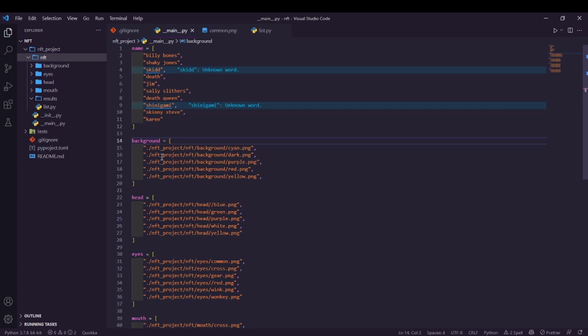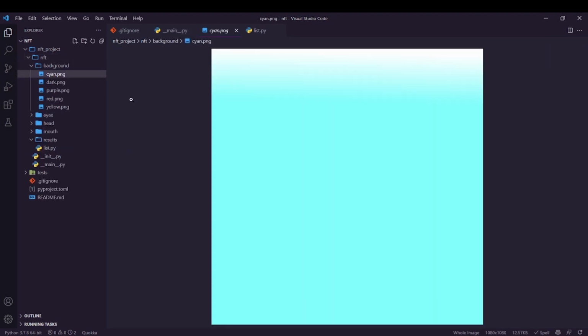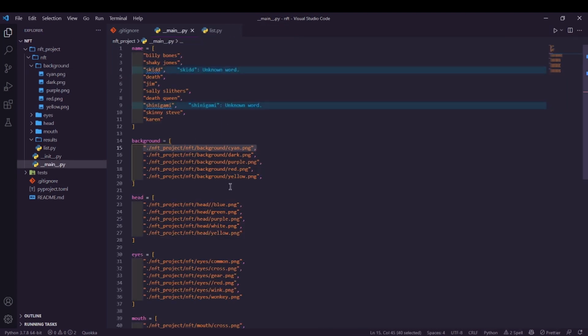The background here is an array of string paths. NFT project right here, NFT right there, background right there, cyan.png. So if we open that, we have cyan.png. So that is what these lists contain.